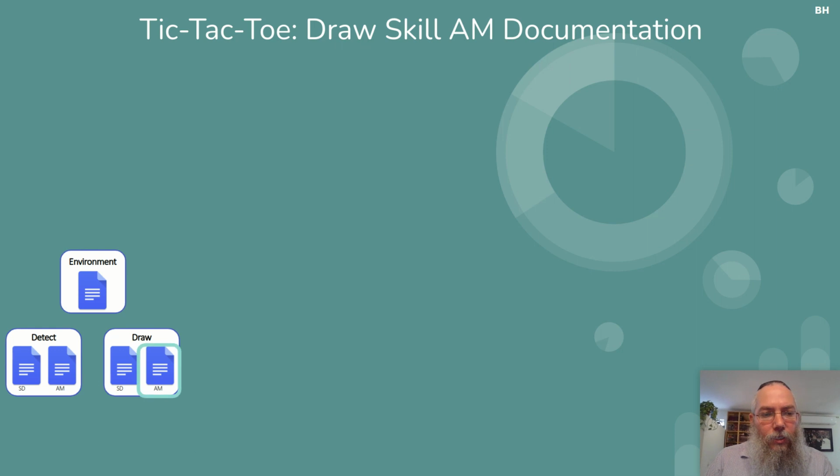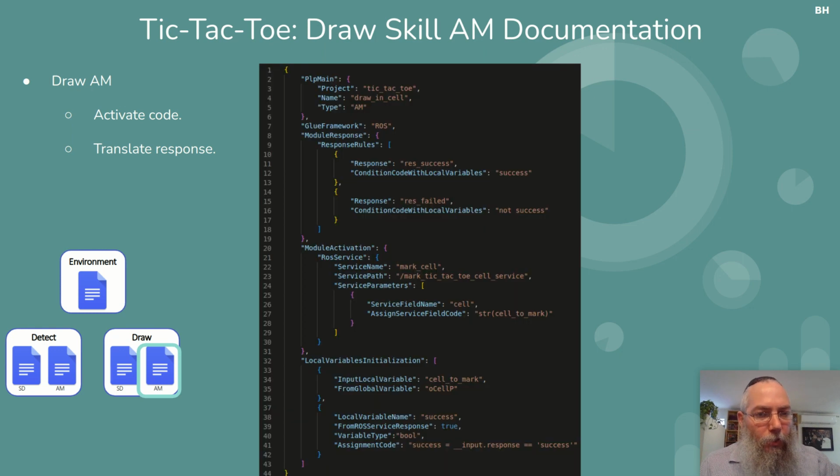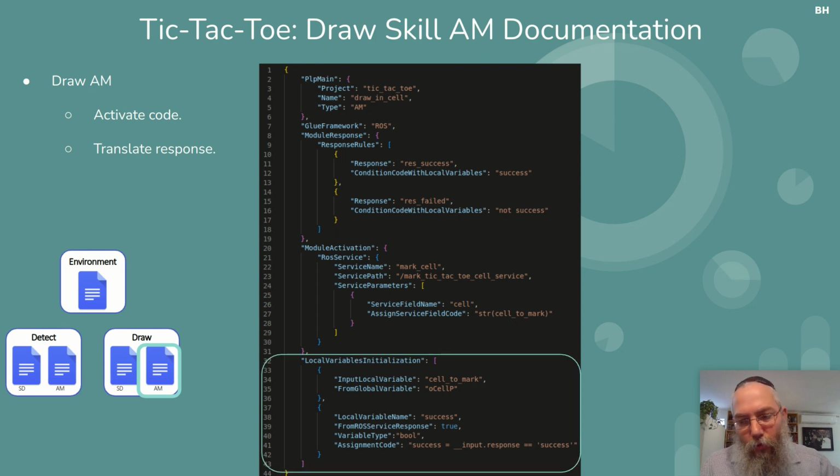And now we'll see the abstraction mapping. This section connects the high level description of the planning problem to the low level skill code. And what we need to describe here is how to activate the code and how to translate the response to an observation, something that the robot can use. And in here we will see we have 2 types of observation, as we will see.